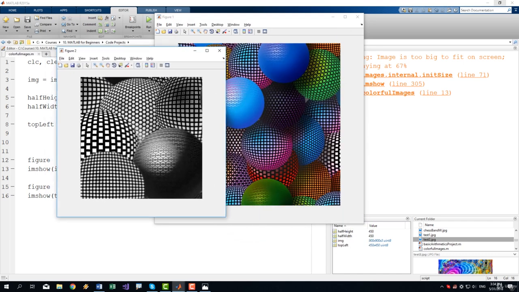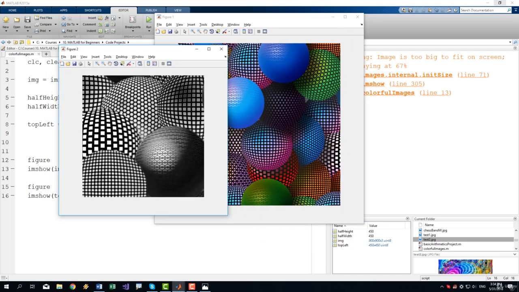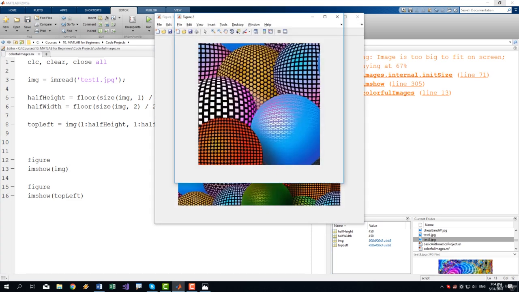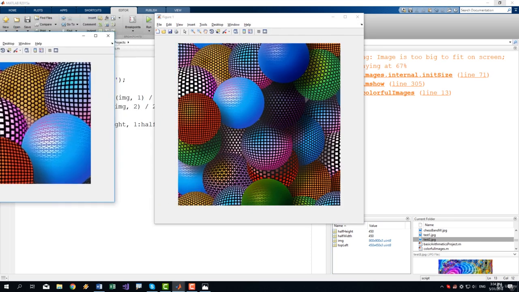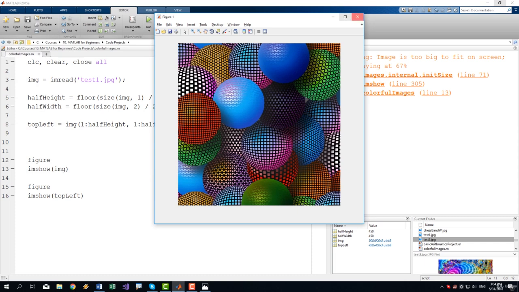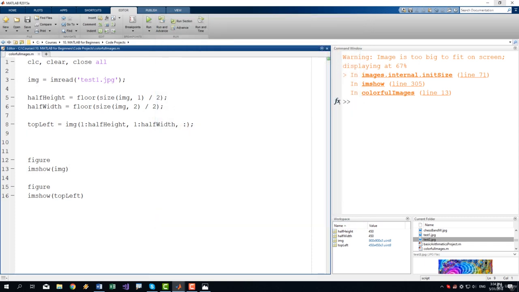Alright, it works, but we got only a grayscale image. Why did that happen? This happened because we didn't select the colors. So we want all colors. That's why we are going to use the colon operator. Run it again. Alright, there we have it. We get only the top left corner, so we are somewhere around here and down here. Great.